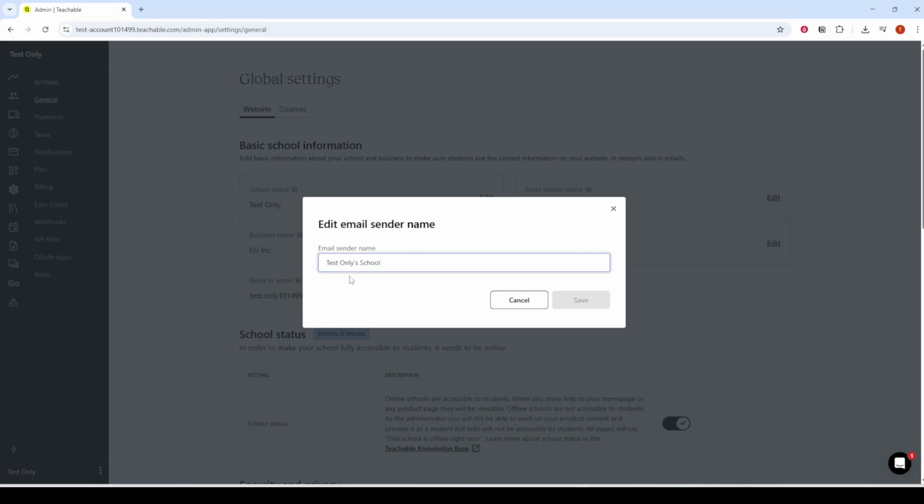Avoid using all caps or excessive punctuation, and make sure the capitalization matches how you present your brand elsewhere. If it helps your students, you can include a simple descriptor like support or team after your brand name, as long as it remains clear and concise. Once you've entered your desired name, you're set.